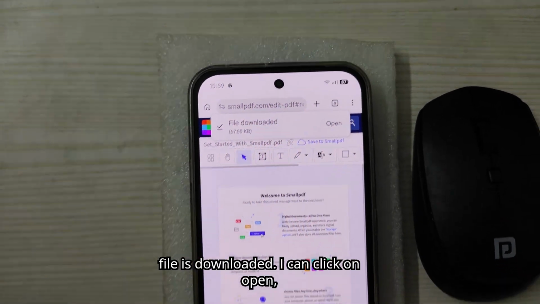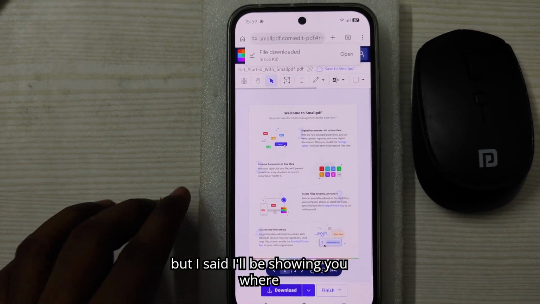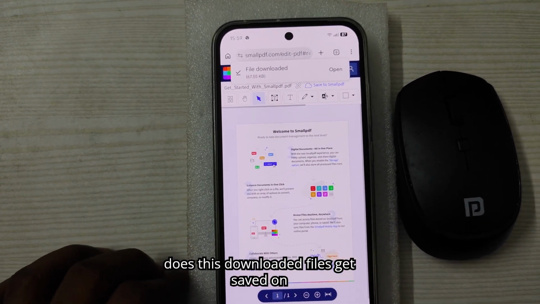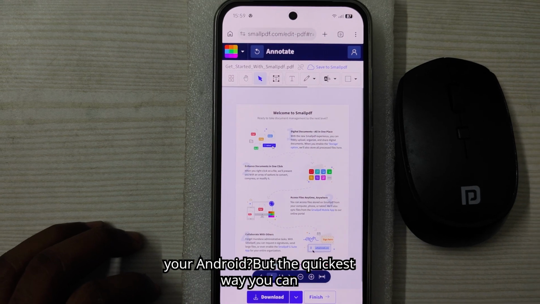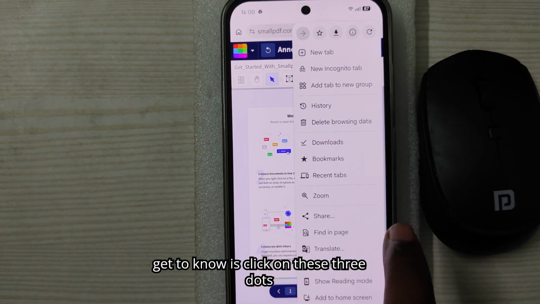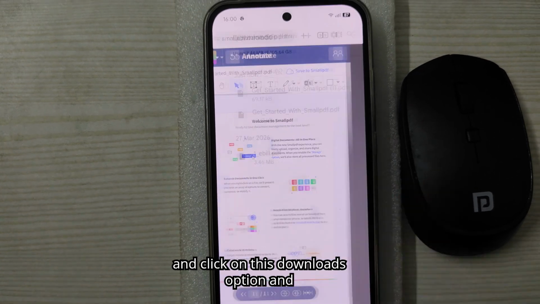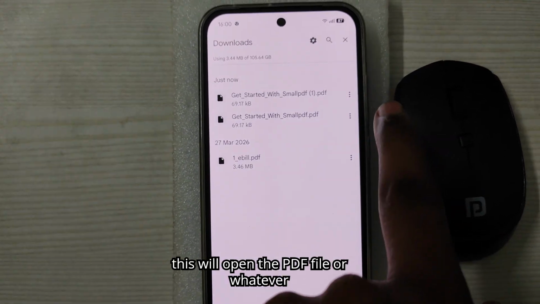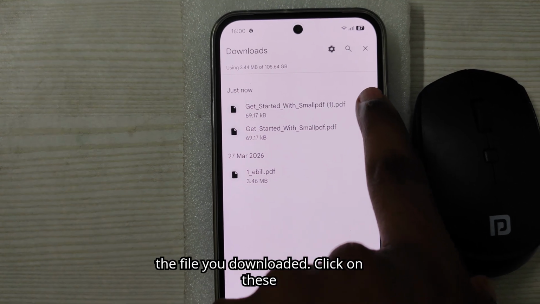I can click on open, but I said I'll be showing you where these downloaded files get saved on your Android mobile. The quickest way you can get to know is to click on these three dots and click on this downloads option, and this will open the PDF file or whatever file you downloaded.